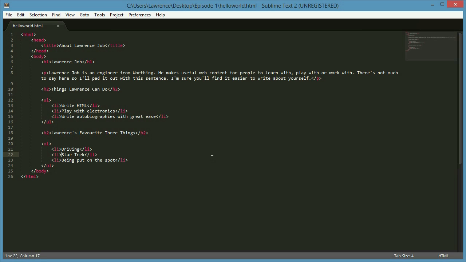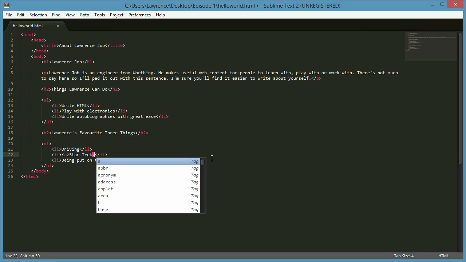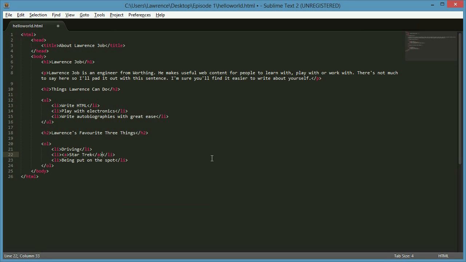So, clearly we need to wrap Star Trek with some kind of tag. To do links in HTML, you use the A tag. It's short for anchor. So let's wrap Star Trek in an A tag. So now it knows that Star Trek is an anchor, but that's not enough information for it to do what we want. We need to tell it to go to startrek.com.